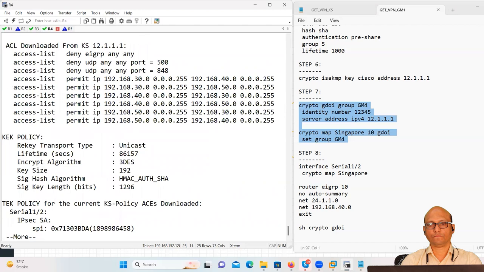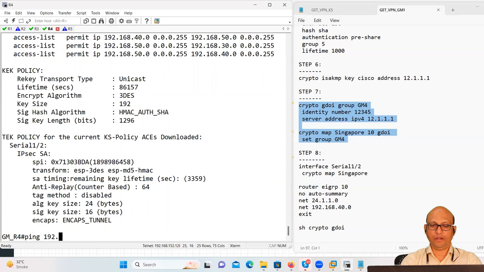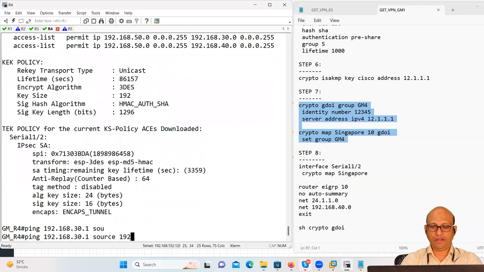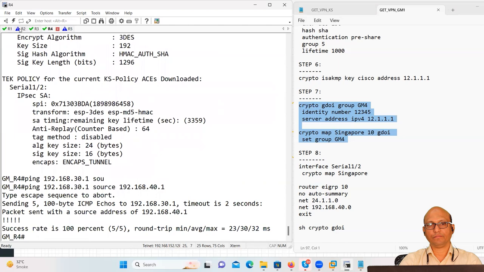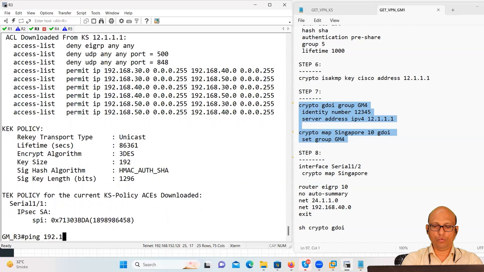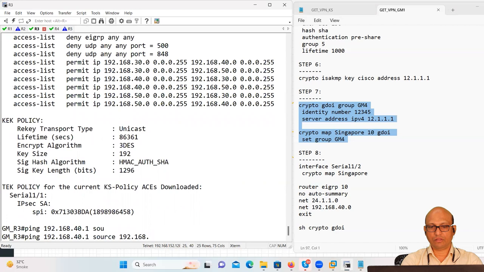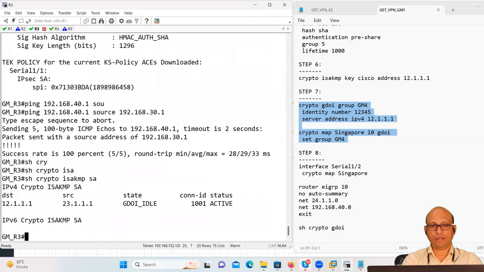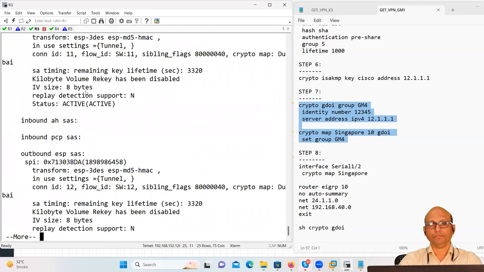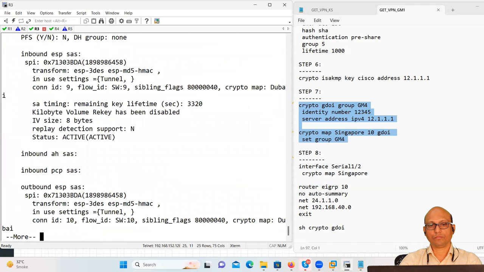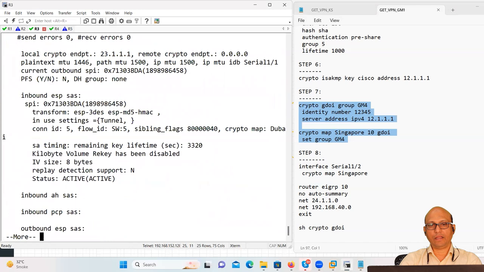He also got the access list. Now, if you try to ping 192.168.30.1 via 192.168.40.1, it is getting ping. Same here, when you try to ping 192.168.40.1 via 192.168.30.1, show crypto IPsec SA. So show crypto IPsec SA. You can see packets getting encapsulated and decapsulated.